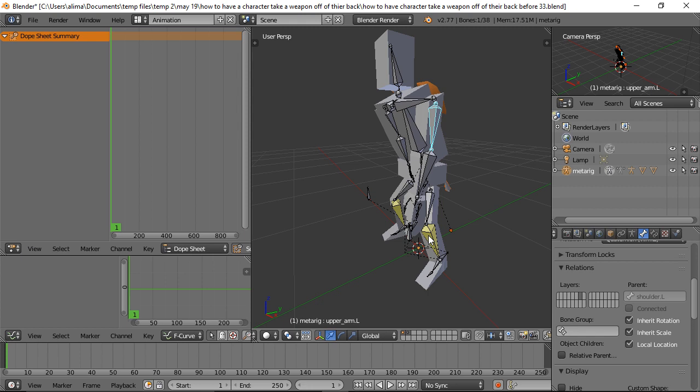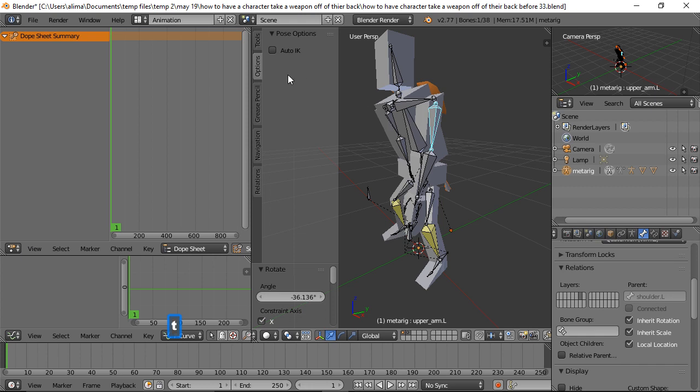However, if we want to pose this character's arms quicker, we can press the T key, which brings up this tool menu. Then if we go to options, see this thing says auto IK. That's why I was telling you about the IKs. Instead of bending from here, then here, and then bending the wrist to get this arm into place, we can turn on this thing called auto IK.